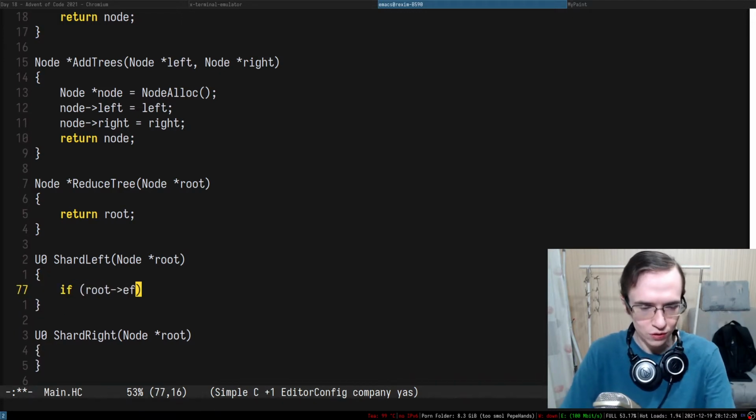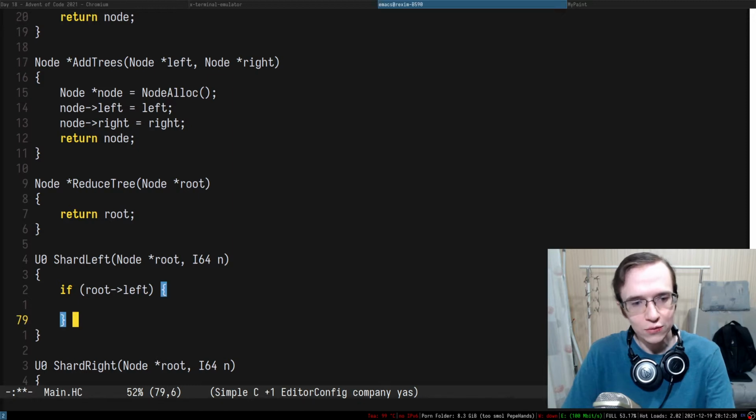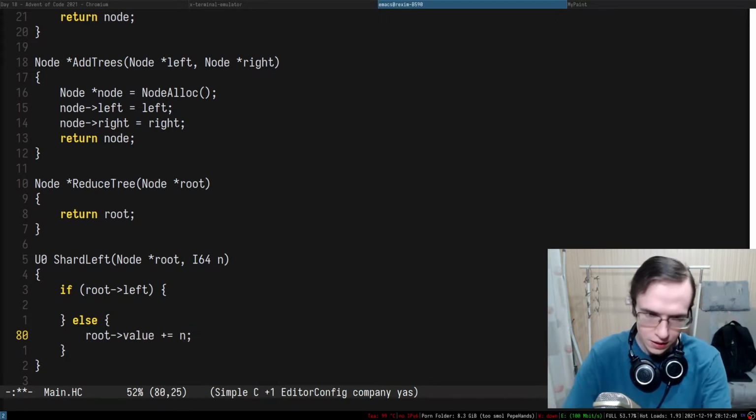If you have root left, that means you have something. And this thing has to accept a number that you want to add there, so I64 n. If we don't have anything, we are a number, and essentially we're just taking the value and adding n, that's it, and we unwind the recursion.